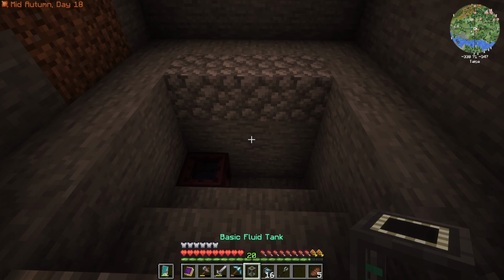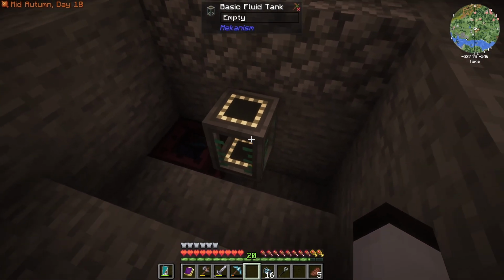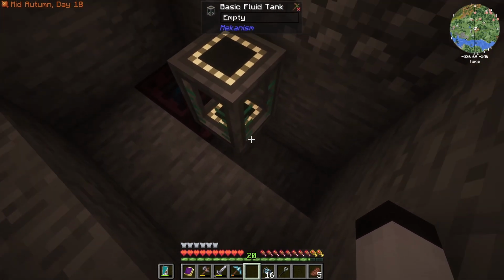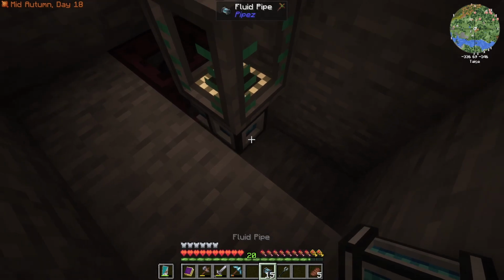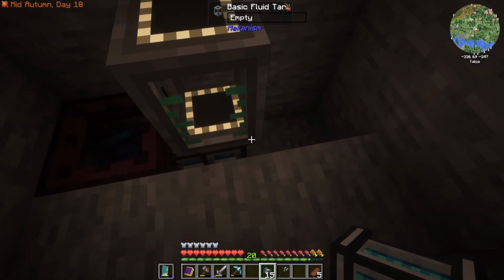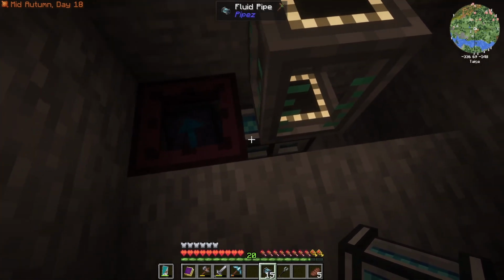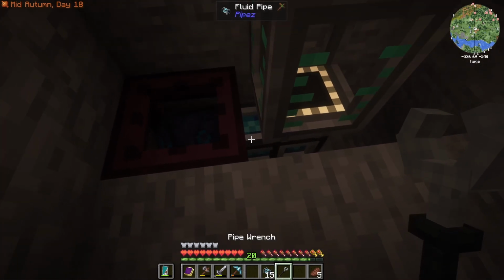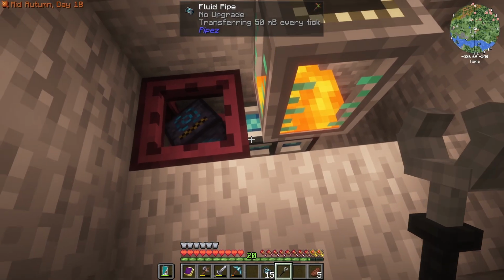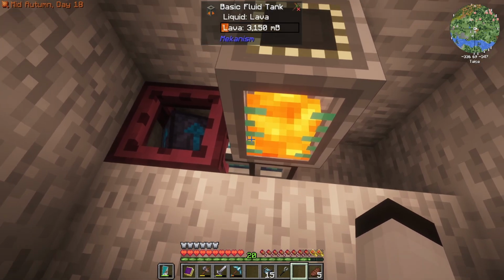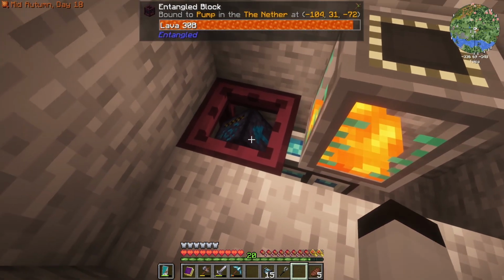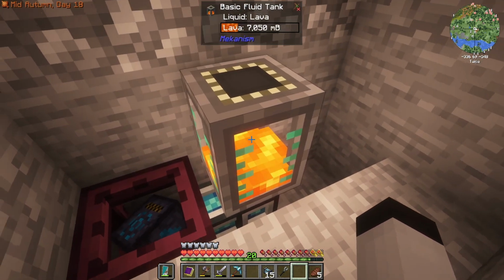Okay, so again, I wanted to have the tank going to be right up here. So I put it right here. There it is. And I'm going to feed it from the bottom. So I'm going to put one pipe down here. And you can see it connected up to both that side, and it looks like it connected up to the tank. And then what you're going to do here is with the pipe wrench, I'm going to shift and right click on that, and that brings it into extract mode. And you can see the lava is pumping from the entangled block into the tank.